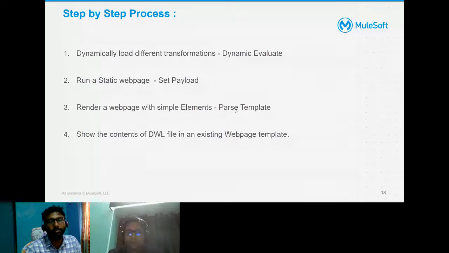Let's say some template page is already there, and inside that you want to modify the elements or values or content of the page. How can we do that? That thing we will see. And the fourth one, all this combined: how we can integrate all these things and develop an application. So I separated this into four steps. We will see each step.